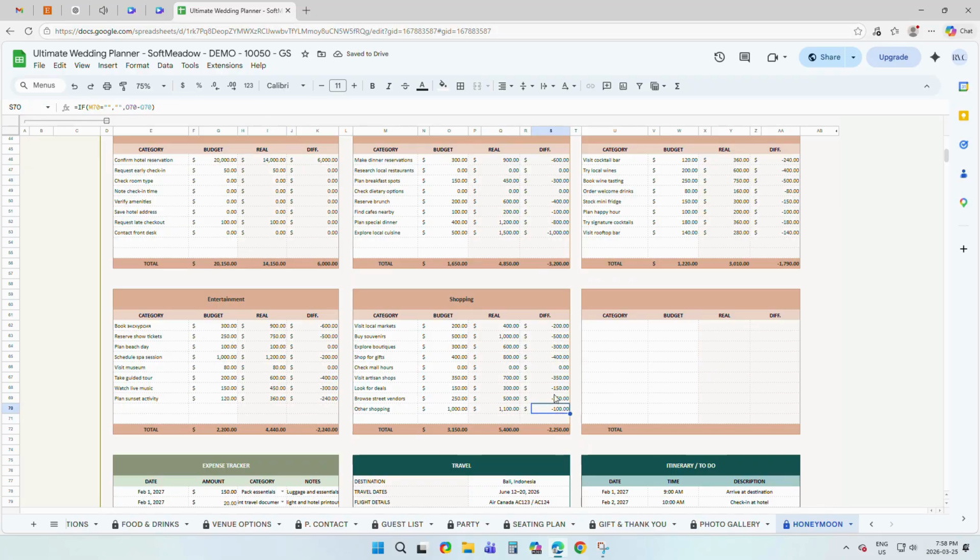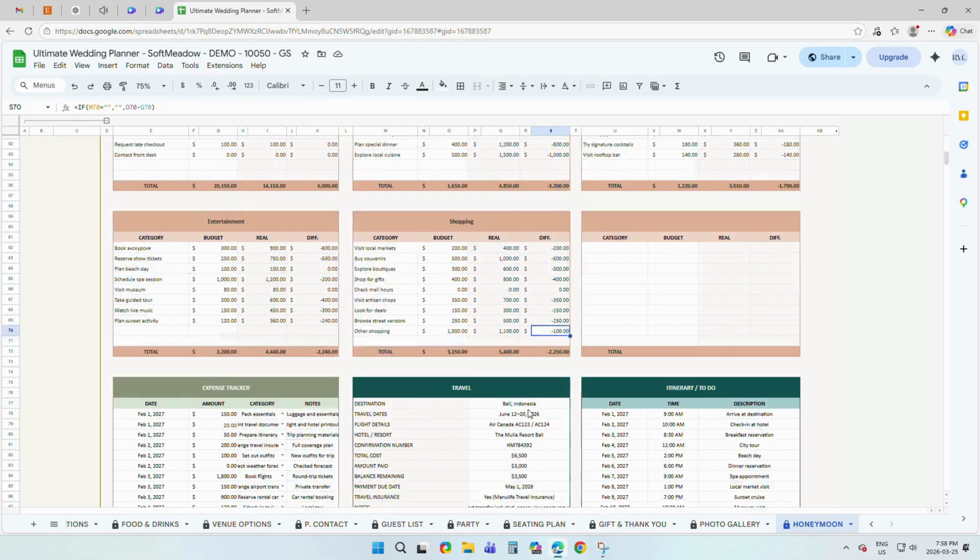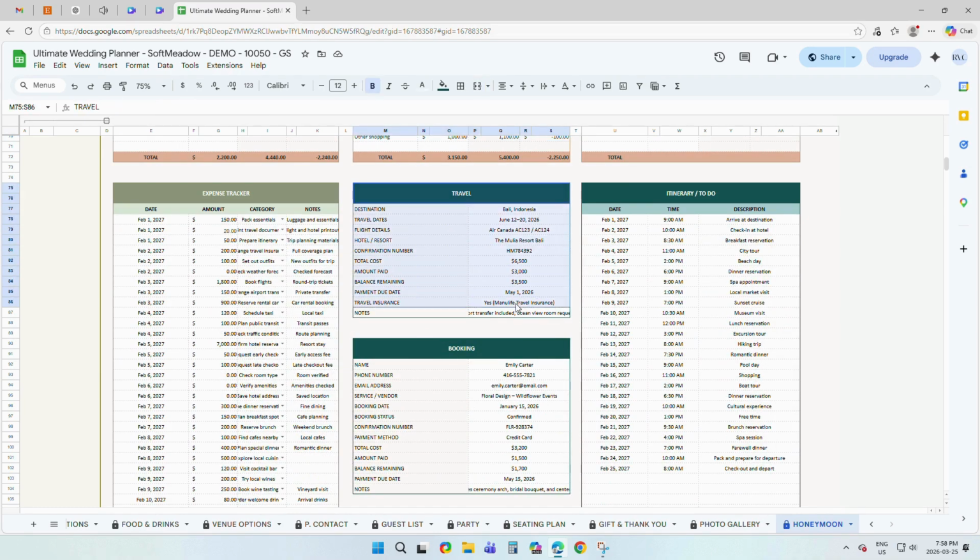In addition to budgeting, this tab also allows you to enter your travel details, including your destination, flights, hotel information, confirmation numbers, total cost, amount paid, remaining balance, and payment due dates, along with any notes you may need. There's also a booking section where you can track reservations or vendors, including their contact details, booking status, payment progress, and notes. Finally, you'll find an itinerary table where you can plan out your daily schedule by entering the date, time, and activities for each day of your trip.